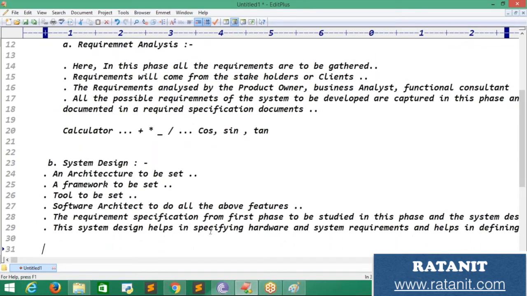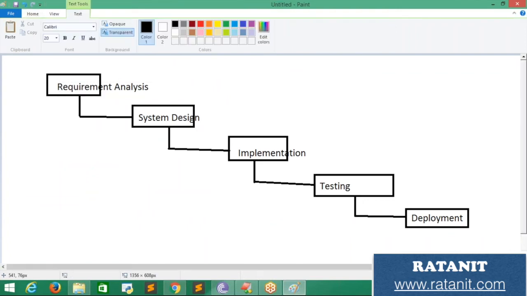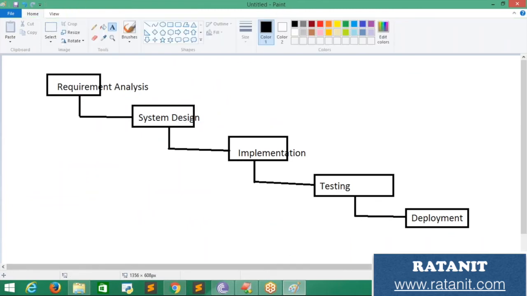So this will define the hardware and system requirements, what resources you have, what kind of architecture to be set, what kind of framework to be set, what kind of tools you are going to use. Everything will be set by a software architect. Clear? Or a senior software architect of your particular company. It should be set. Clear? I hope it is clear. So after requirement analysis, it comes with system design. After system design, it comes with the implementation.